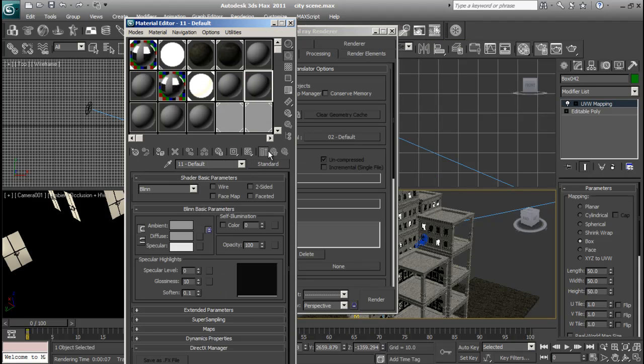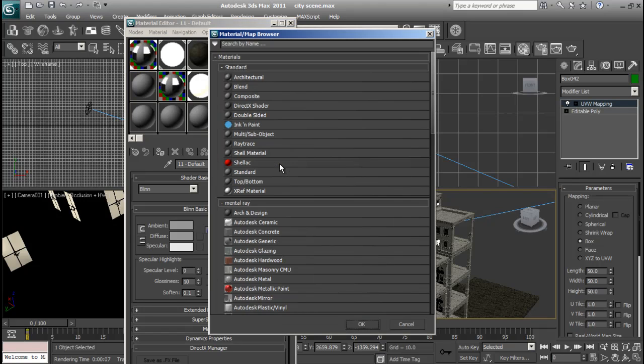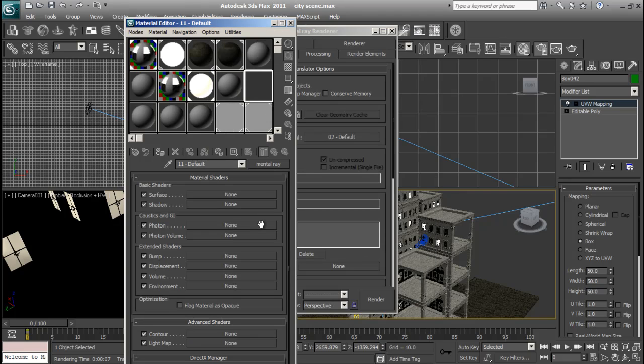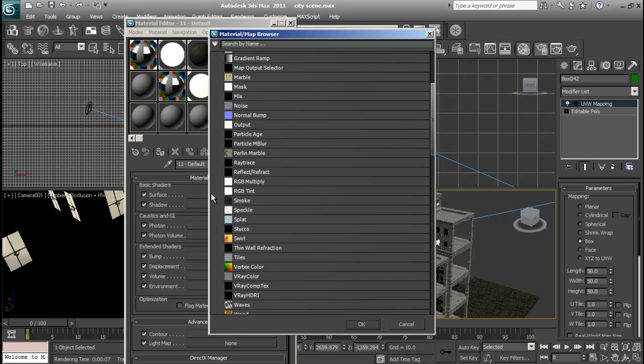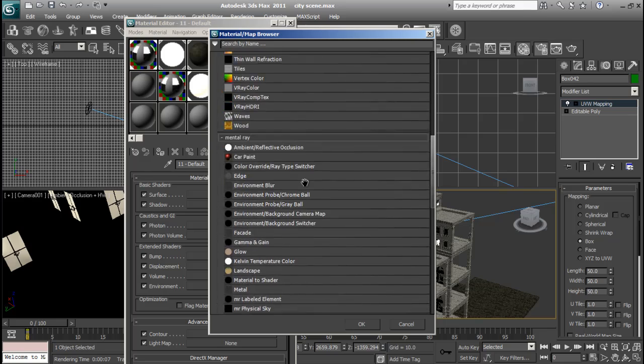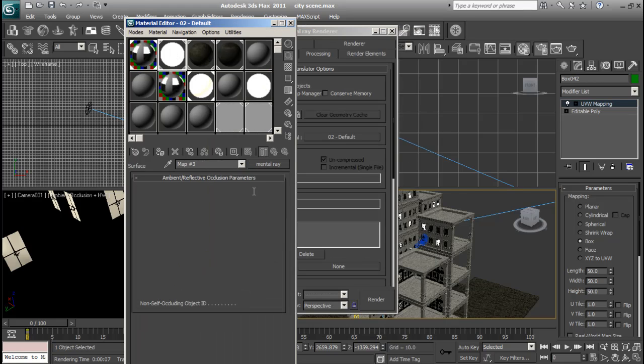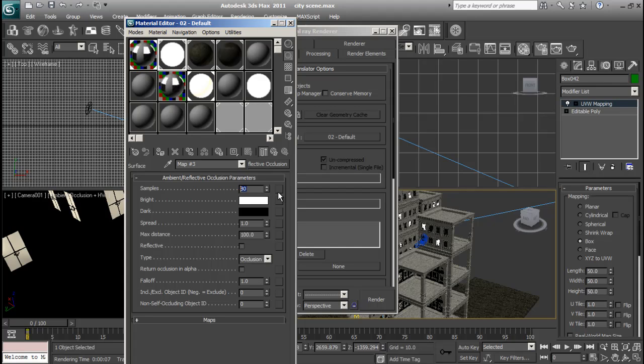So new material slot. I have got quite a few materials. I was just experimenting. So let's find mental ray. This doesn't want to scroll. Mental ray and surface. So then you go onto the surface, click none, and ambient reflective occlusion. And these are the settings I put it on. So 80. That's what the quality is like for the shadow. So I put it on 80.